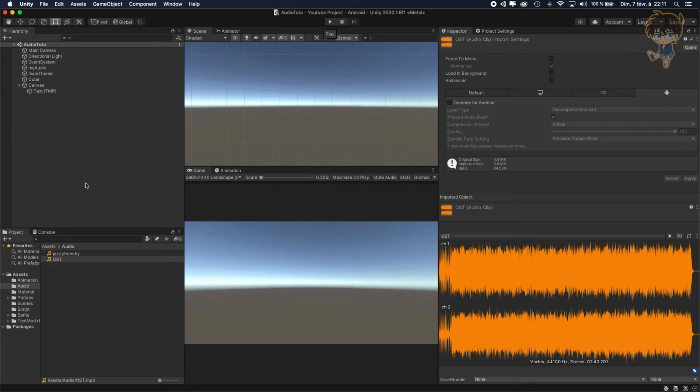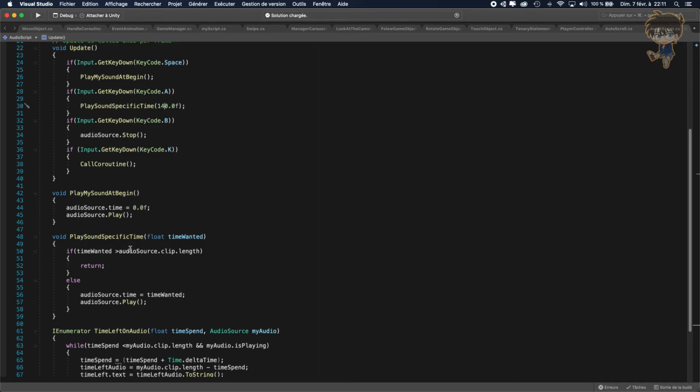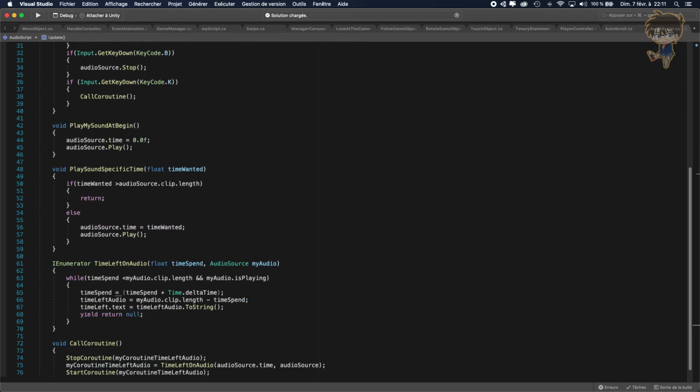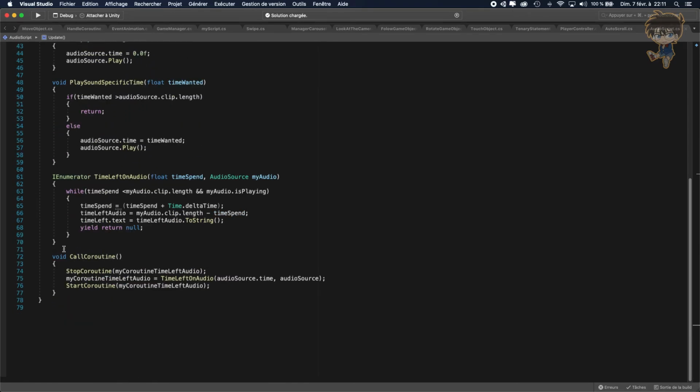All right, so now you know. Let's extend our code to finish this tutorial. Let's create another function, a boolean, and let's call it CheckEndOfAudio. Sorry, CheckOfAudio.